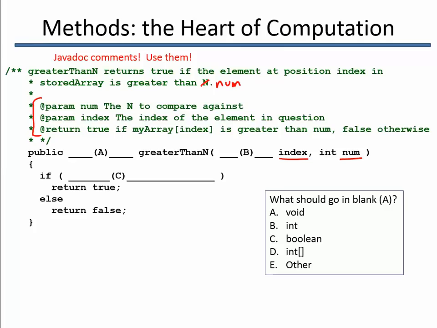So it's going to return true if, not my array, but if the stored array at position index, which is the parameter index, is greater than num, and false otherwise. So what I'd like you to do is take a minute, figure out what should go in all three blanks, A, B, and C. The next 3 slides are going to walk you through that. So pause the video for a second and choose from this list what should go into blank A, blank B, and blank C.